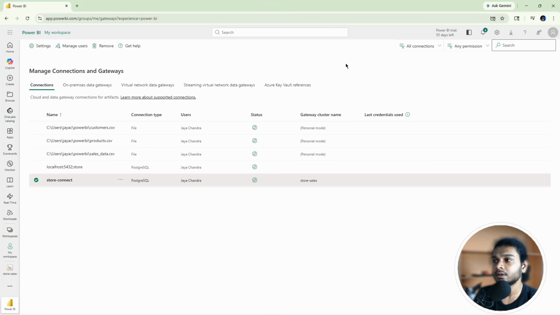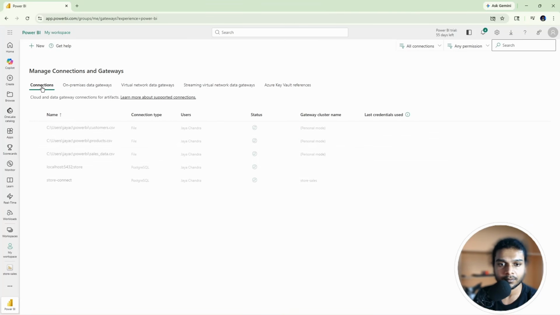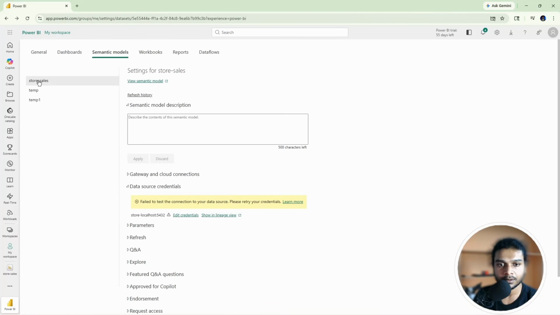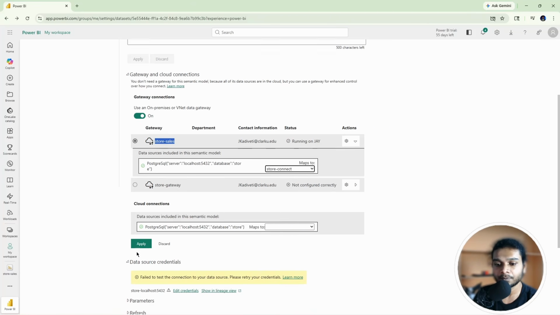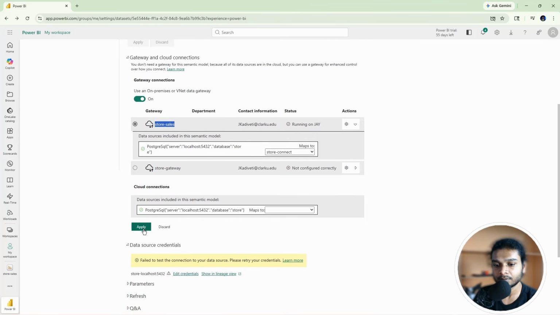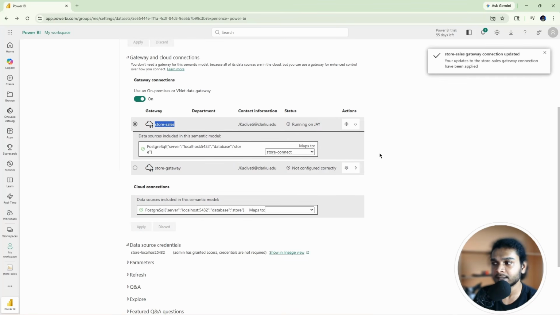Close this. Head back to store sales. Click on the drop down, and from here it already says store sales, which is the connection name we just created. And here it asks for maps to. Click on the drop down and choose store connect, because that's the gateway connection we created, and click on apply. And just like that, store sales gateway connection updated. Your updates to the store sales gateway connection have been applied.